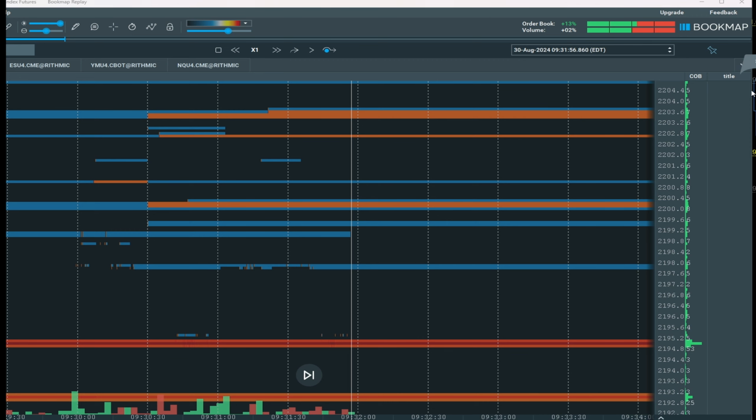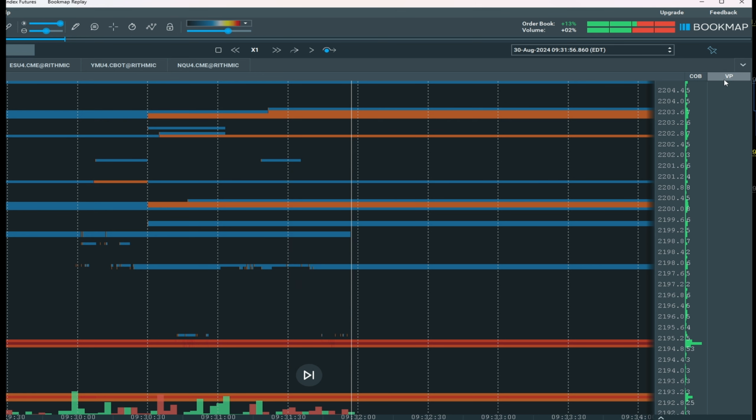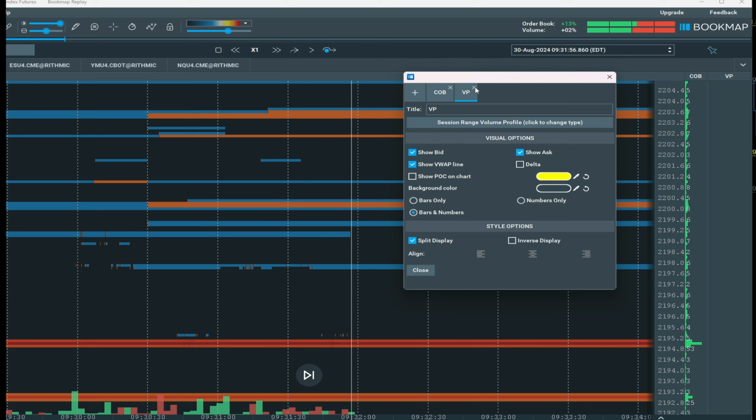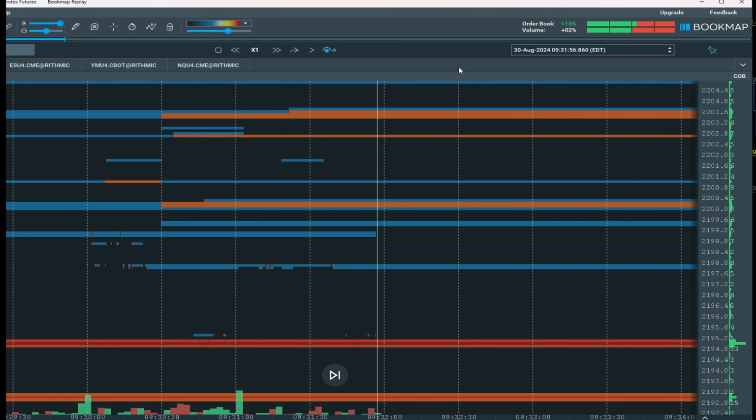Again, if we come back over here and configure, we can change this title. So let's say we want to say VP, volume profile. Again, hit close. Now you can see it says VP. Since I normally trade using volume profile anyways, I don't need to see the session volume profile. You guys that have followed my analysis videos know I have a very specific way in which I analyze the volume profile data.